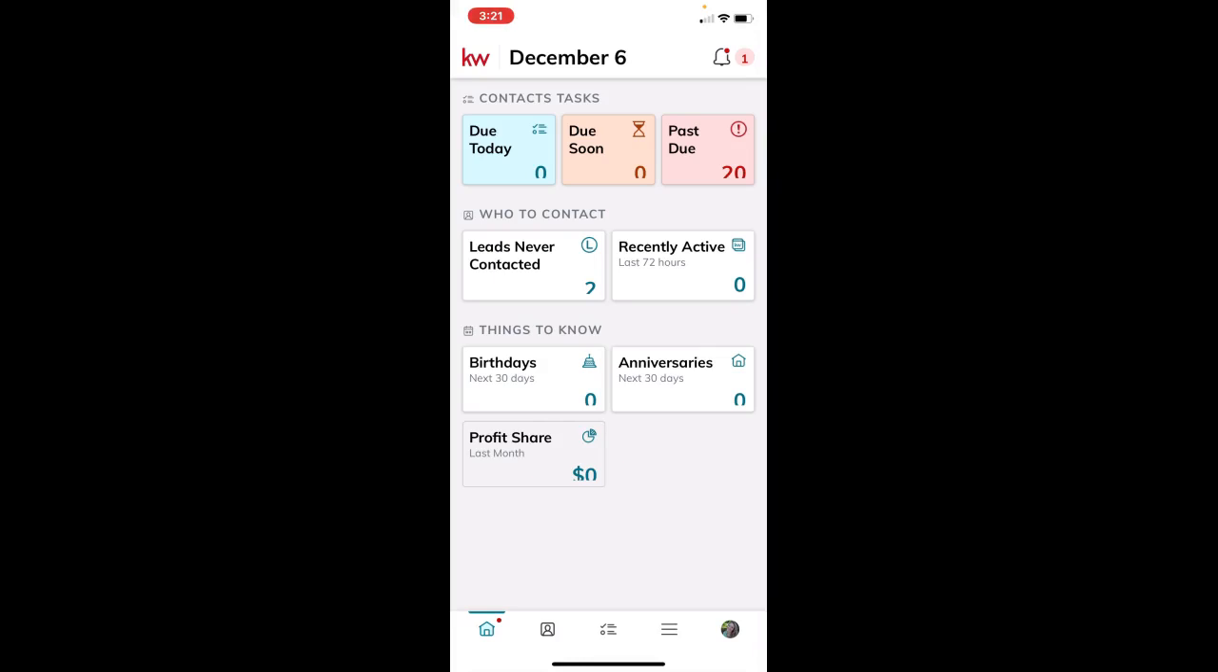I'm going to talk to you about the brand new KW Command mobile app that just launched last week. All right, today is December 6th, 2021 for reference. So it's a brand new mobile app, and this is designed for you as the agent to be able to manage your Command database, tasks, etc. on the go.